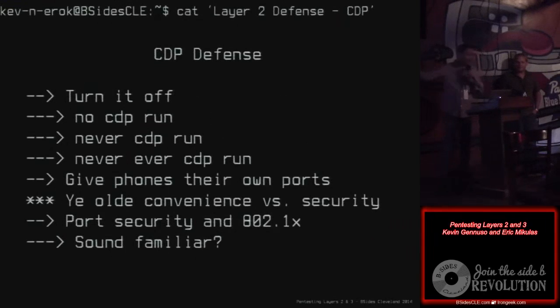Some CDP defense, turn it off. No CDP run is the command to do that. I wish they had a never CDP run, a never ever CDP run. That's what they should have.